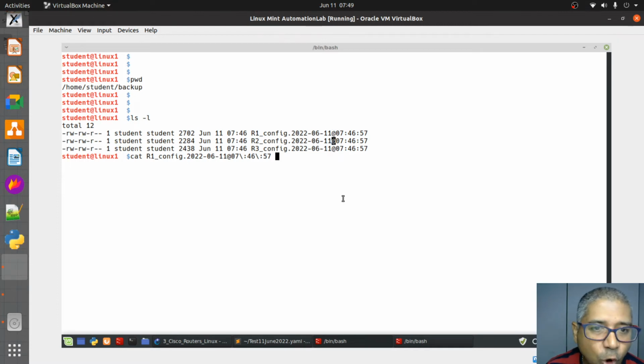When I copy and open this file, I'm going to compare the host name. These are not proper, meaning the name of the file is not proper. So this is the first challenge. The second challenge: we have only the running configuration, but it's good that we have a backup folder they are creating.